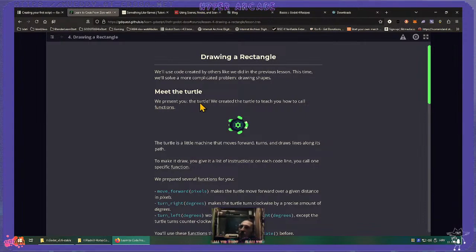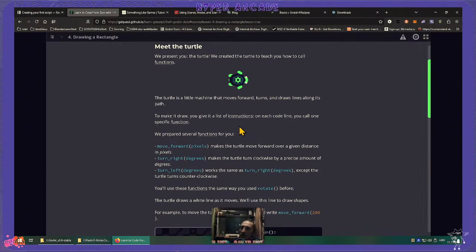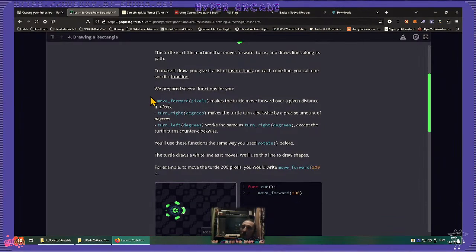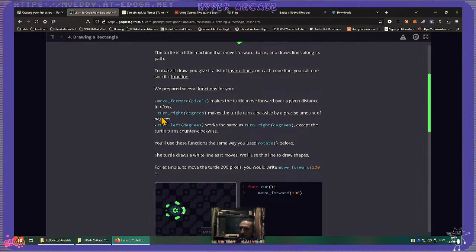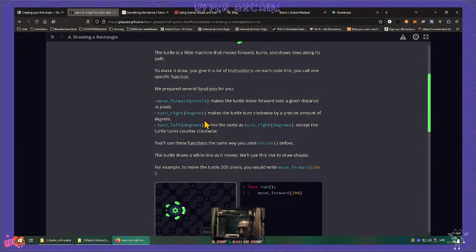We present you the turtle. We created a turtle to teach you how to call functions. The turtle is a little machine that moves around, moves forward, turns, and draws lines along its path. Wow. To make it draw, you give it a list of instructions. On each code line you'll call one specific function. We prepared several functions for you. Move forward, pixels. Turn right, degrees. Turn left, degrees.